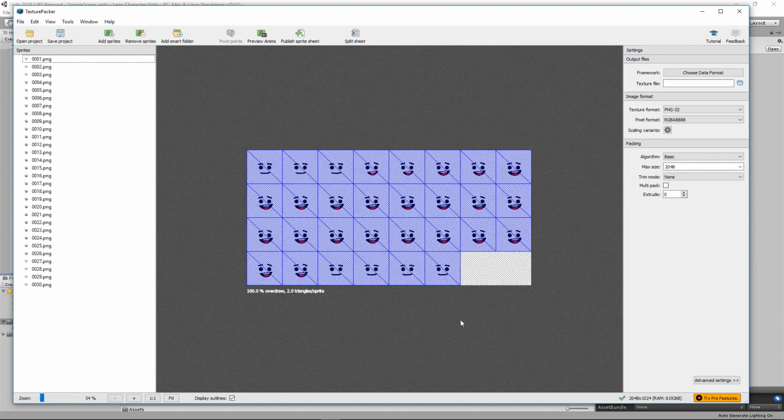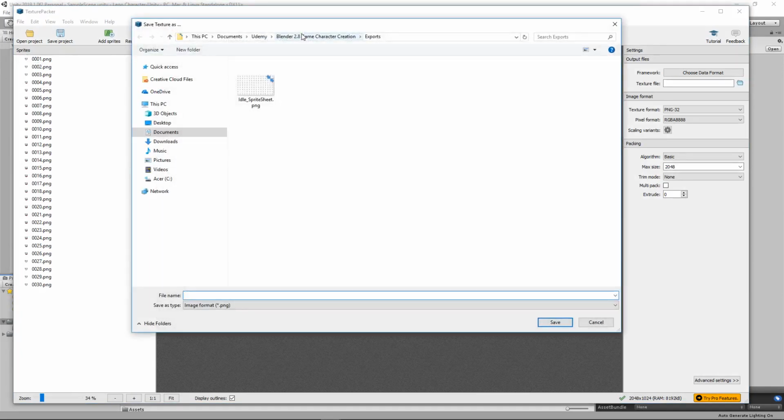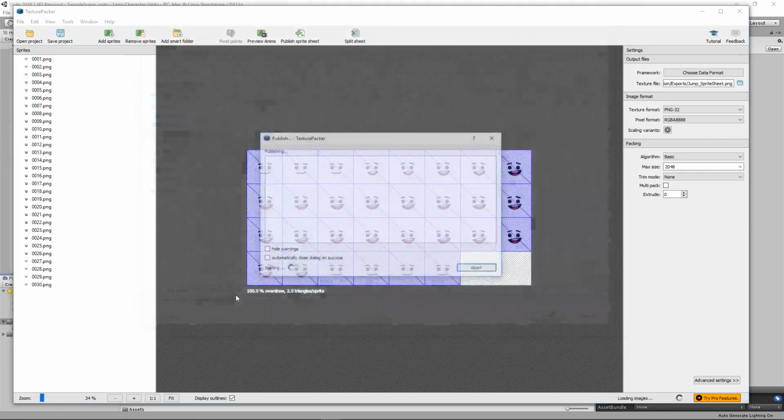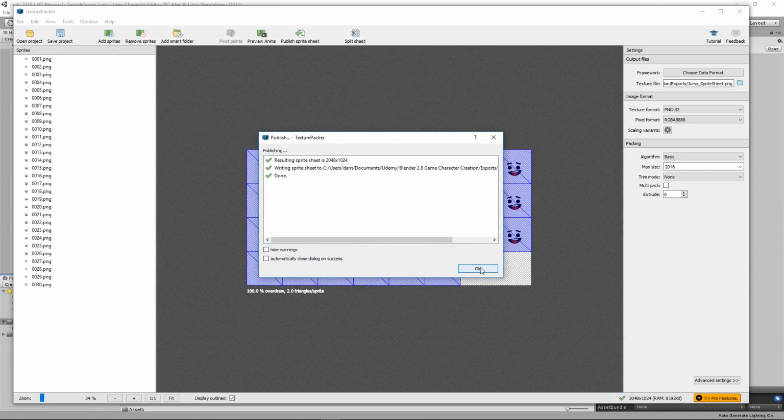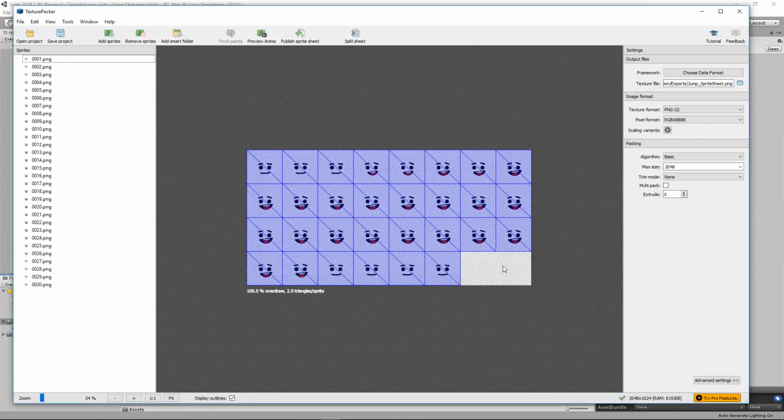All right, so let's go up here to Publish Sprite Sheet. There we go. And for this, let's call it jump_sprite sheet. And OK. For the run, it's just a single image, so we don't need to worry about that too much. We can just bring in that single image and use it as is.